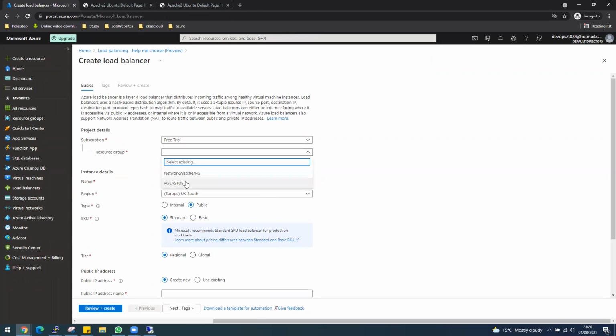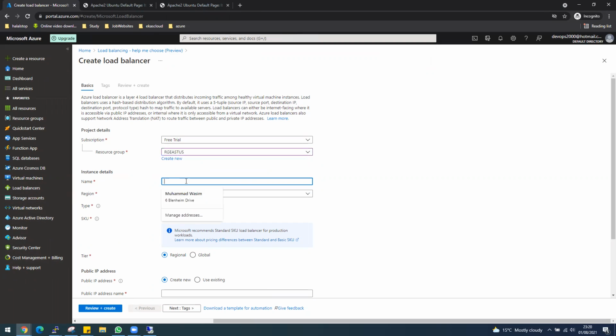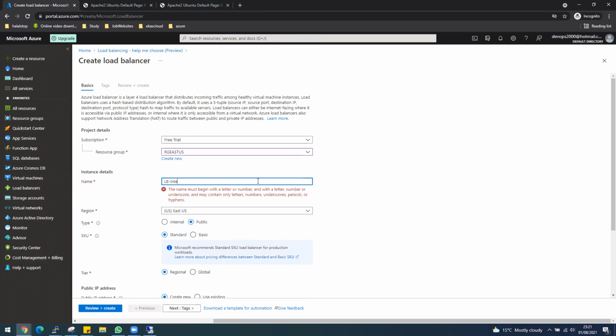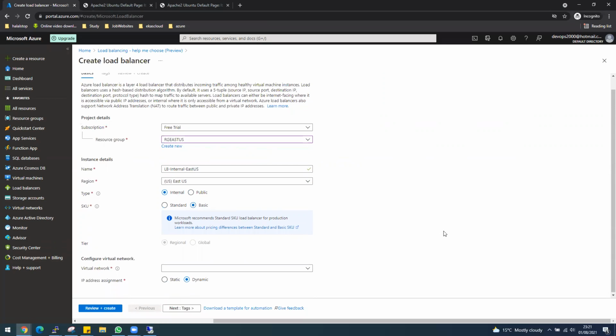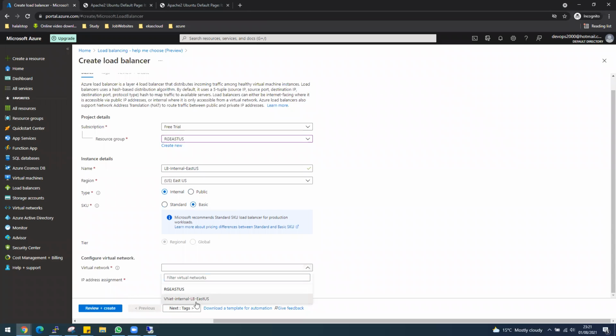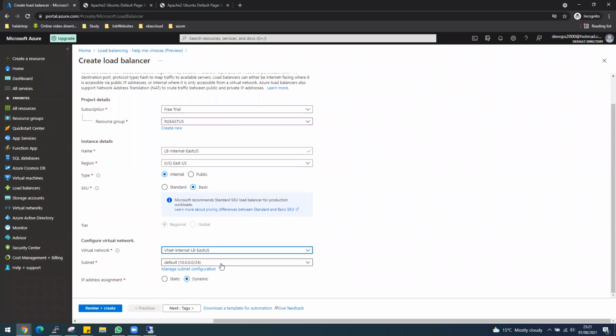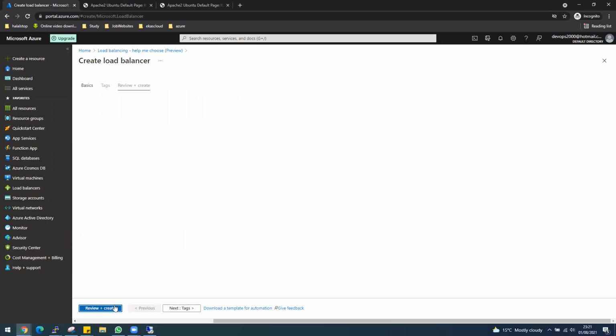We need to give it a resource group, which is gonna be the same resource group where our machines are, and then a name. You can name it anything. I'm gonna call it load-balancer-internal-east-US. It's easy to remember, and since it is internal, we use internal, and I will use basic here. The virtual network is the one in this resource group, and I'm going to use dynamic, and let's go and create.